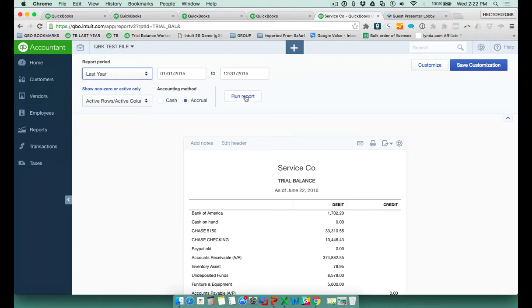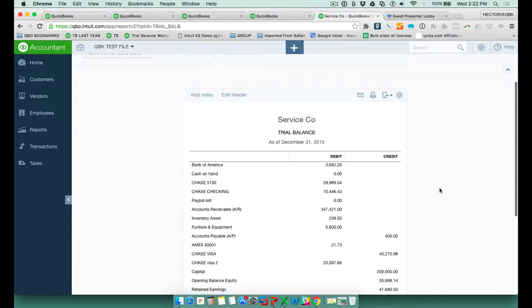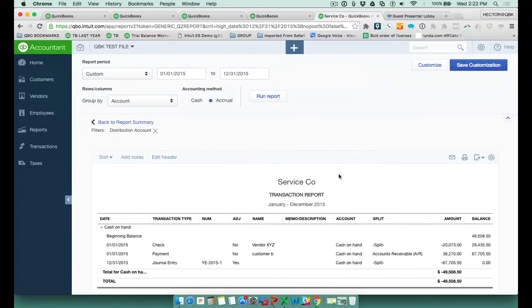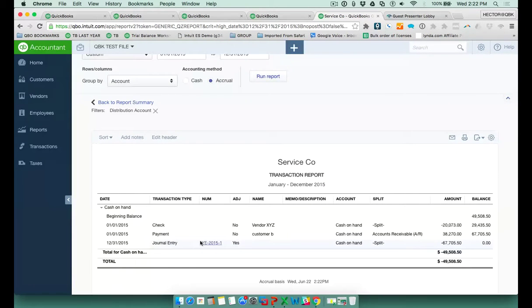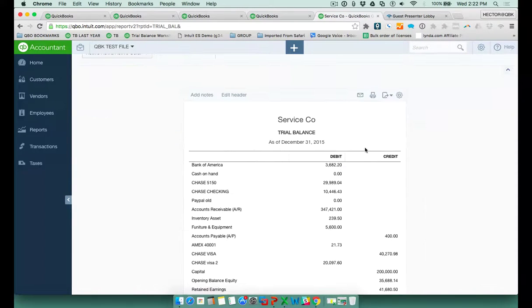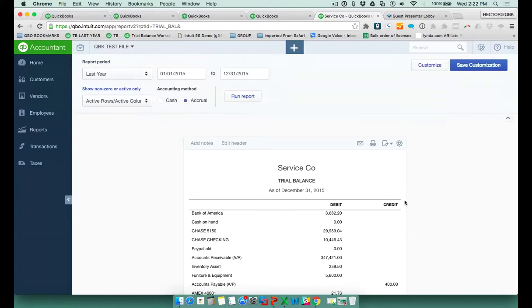So if I click on a regular trial balance, and then click last year, because we're working on last year's, and then click on Run Report, I get a regular plain vanilla trial balance. Notice my cash on hand is 0. There is no way to know the adjustments that were made here or the type of adjustments. The only thing I could do is click on that 0 and look at the history and notice that there was, in fact, a journal entry done at the adjusting level.